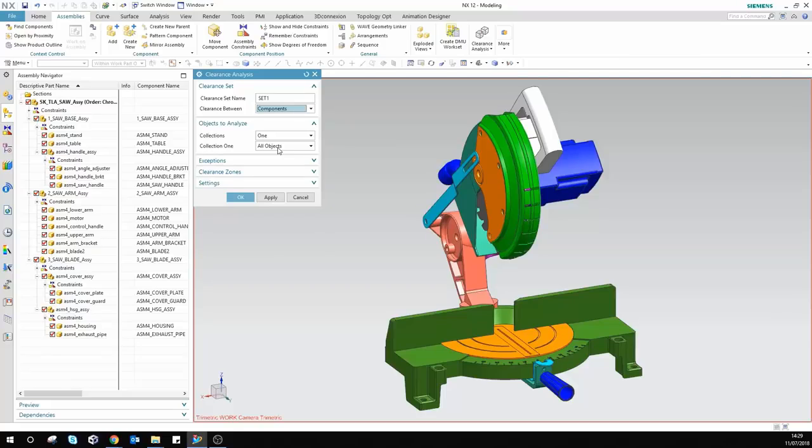People do refer to this as a round robin assembly, so I might as well name this one a round robin clearance check. We could call this a round robin clearance set in here. I might as well name it for what we're going to call this one, because you can do multiple ones. You don't just have to have one in here. You can do multiple clearance analyses in here.